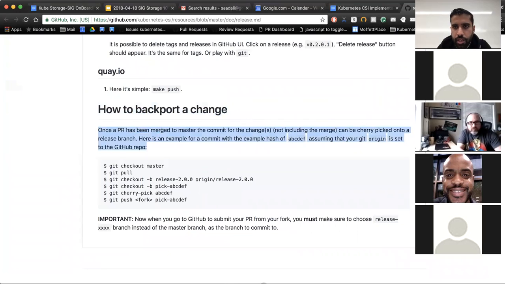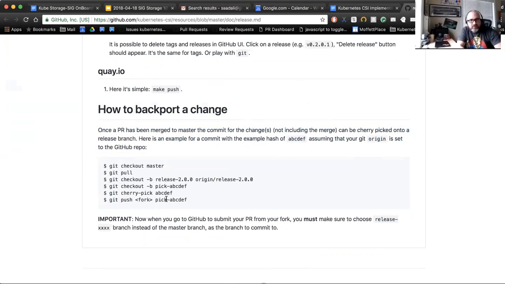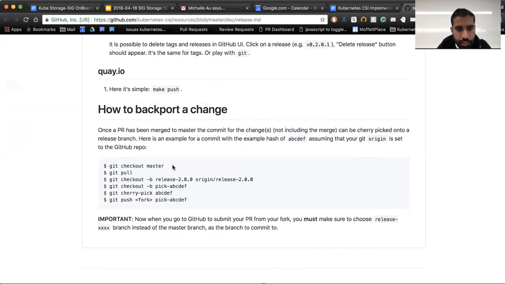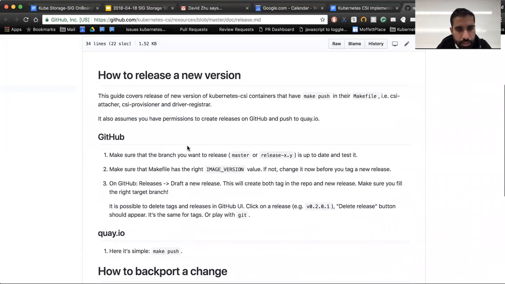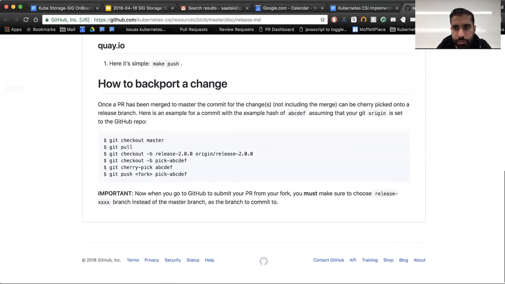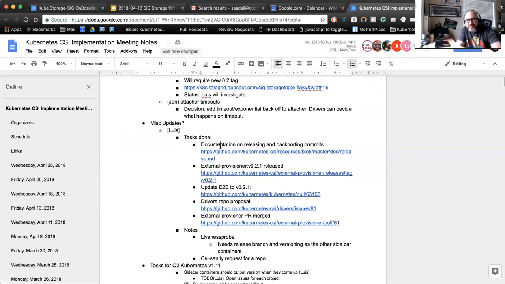Okay. Backport is the same as a cherry pick, I imagine. Yes, exactly. You can see the cherry pick right there. Got it. So if anybody is interested in pulling a change into a release, this is how you do it, and it'll apply to external provisioner as well as external attacher and driver registrar. Yeah, that's actually the normal backport flow for anything in Git. Cool. Now I don't have to do it by hand. So you can just point people and say, do this and send me the PR.